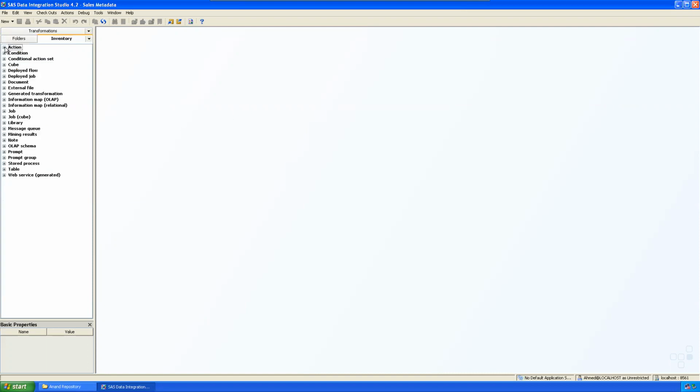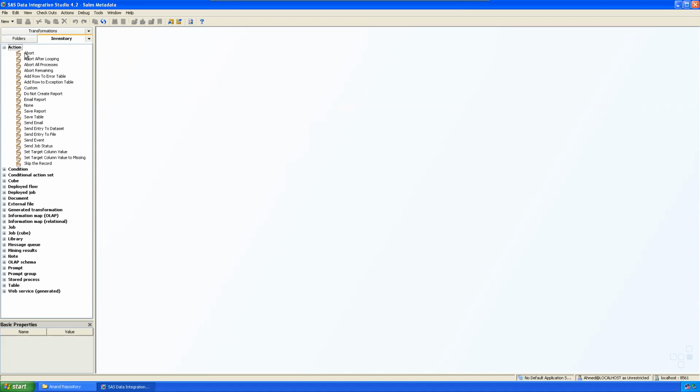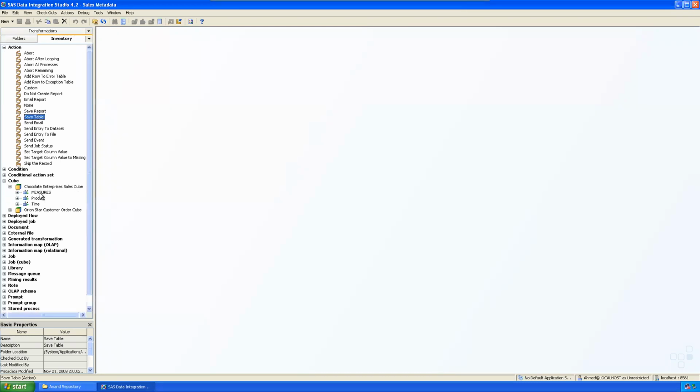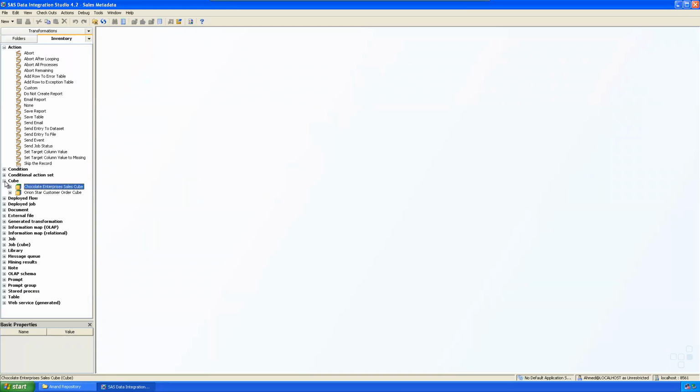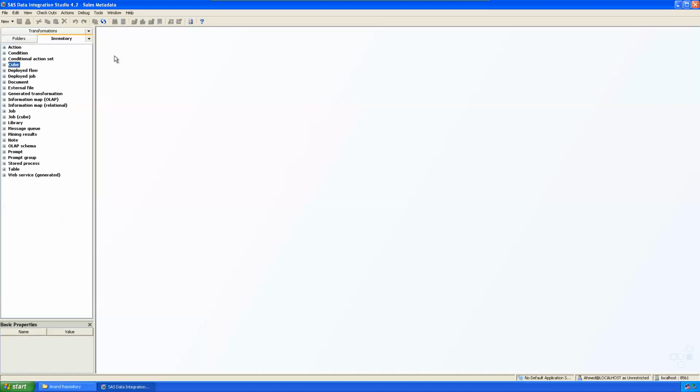Each word or each part is called a metadata object only. Even a table is called a metadata object. A cube is called a metadata object. Even a measure is a metadata object. We can call all these metadata objects only.